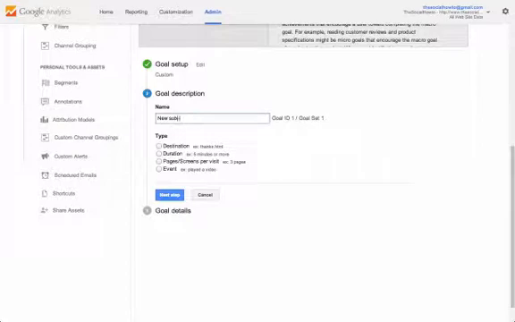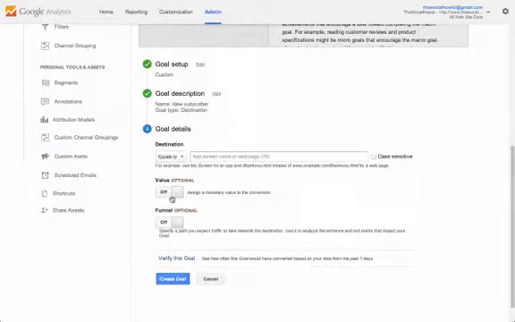I'll give this goal a name of New Subscribers because that is what my goal is, and then I'll set the type to Destination. This means that the goal is triggered when the user lands on a specific page. In the next step, we specify what that URL is by entering it into the Destination field. Remember not to put your domain, but only what comes after.